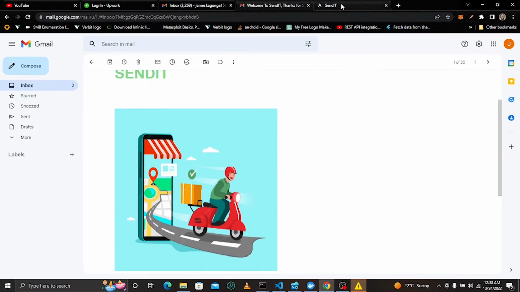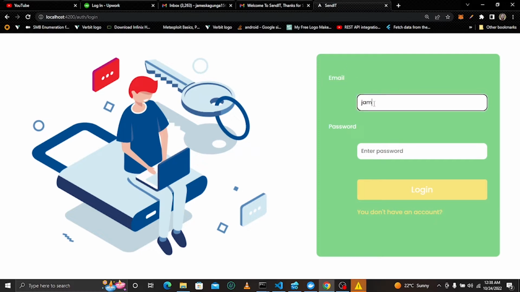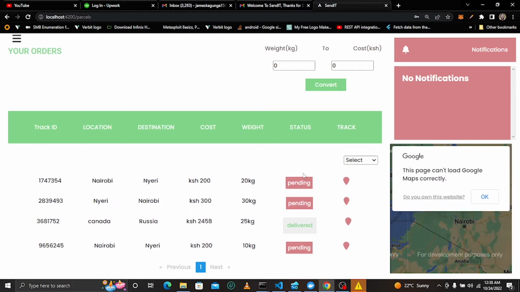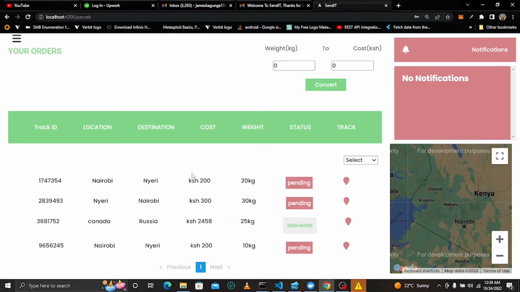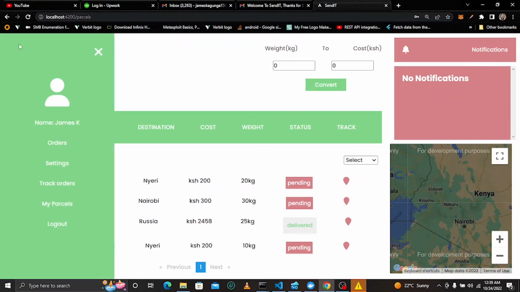So another thing is that we can just go and log in to the side of this person, the user or customer, just like that, and as you can see here, the parcels. And another thing that you should see is that we have this pagination down here, and you can see the details of the user here, or the user can see the details here.